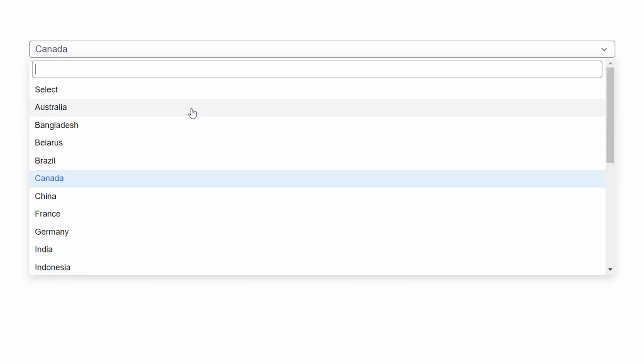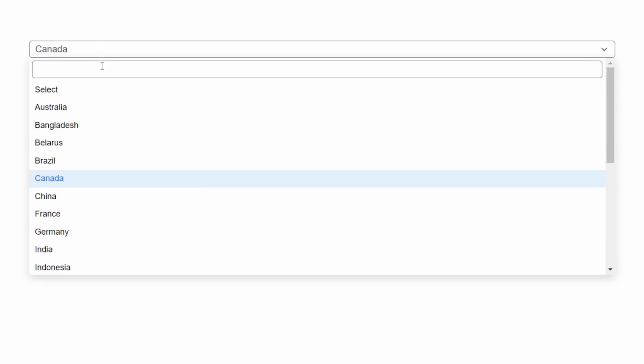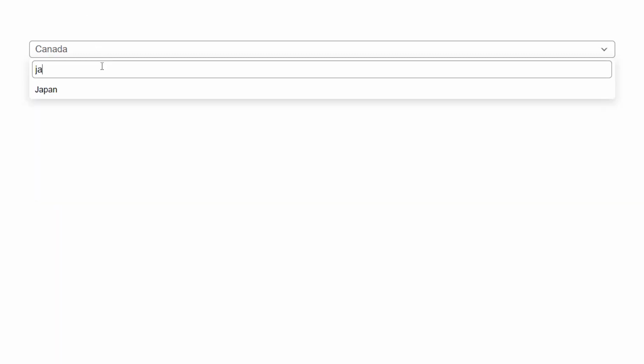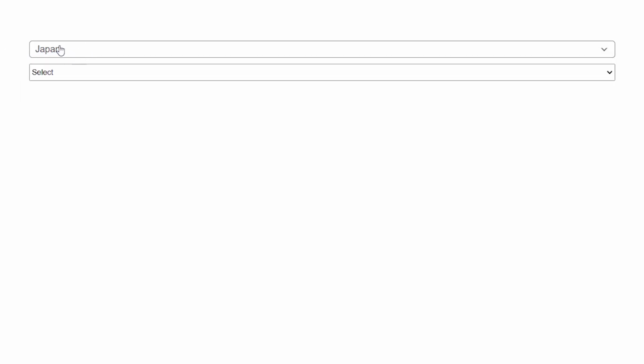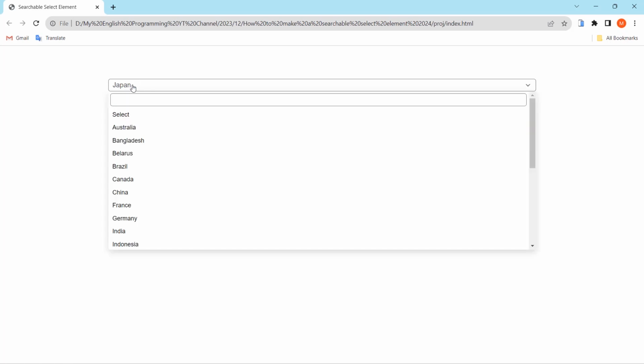This is useful when you have a lot of options in the select, like 200 options, and you don't want the user to scroll down and look at each option, but rather he can search the options right here, like enter Japan, and he finds his option, clicks on it, and it will be selected as you can see. And then when he submits the form, this value will be submitted to the server.